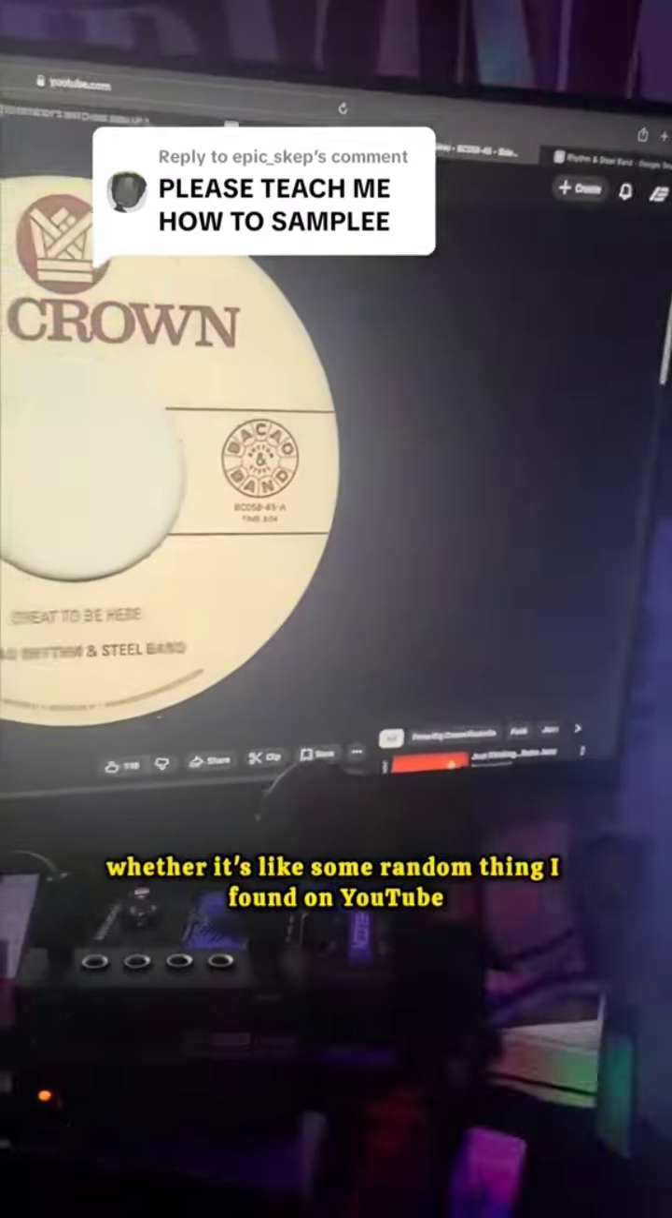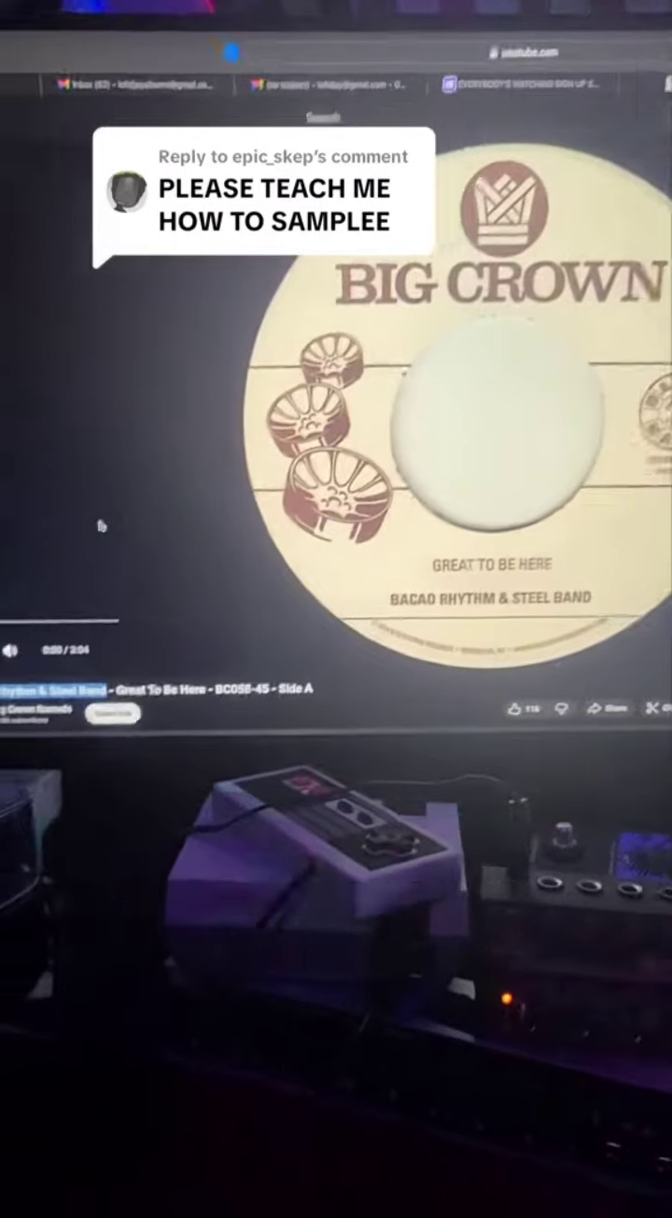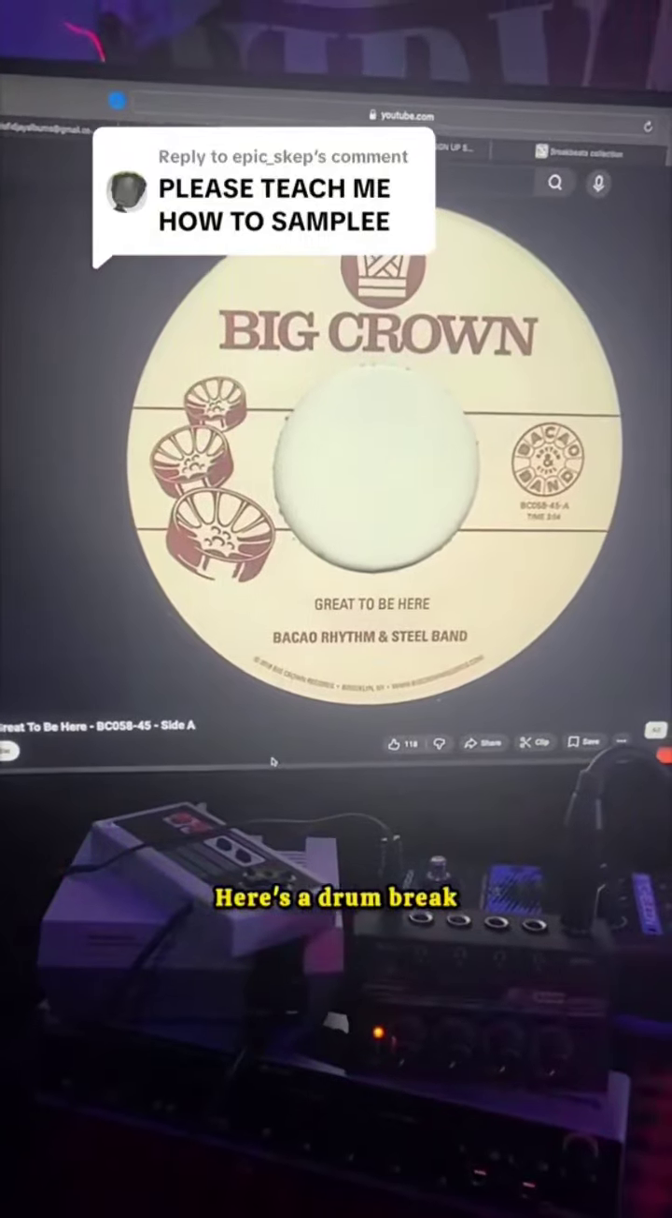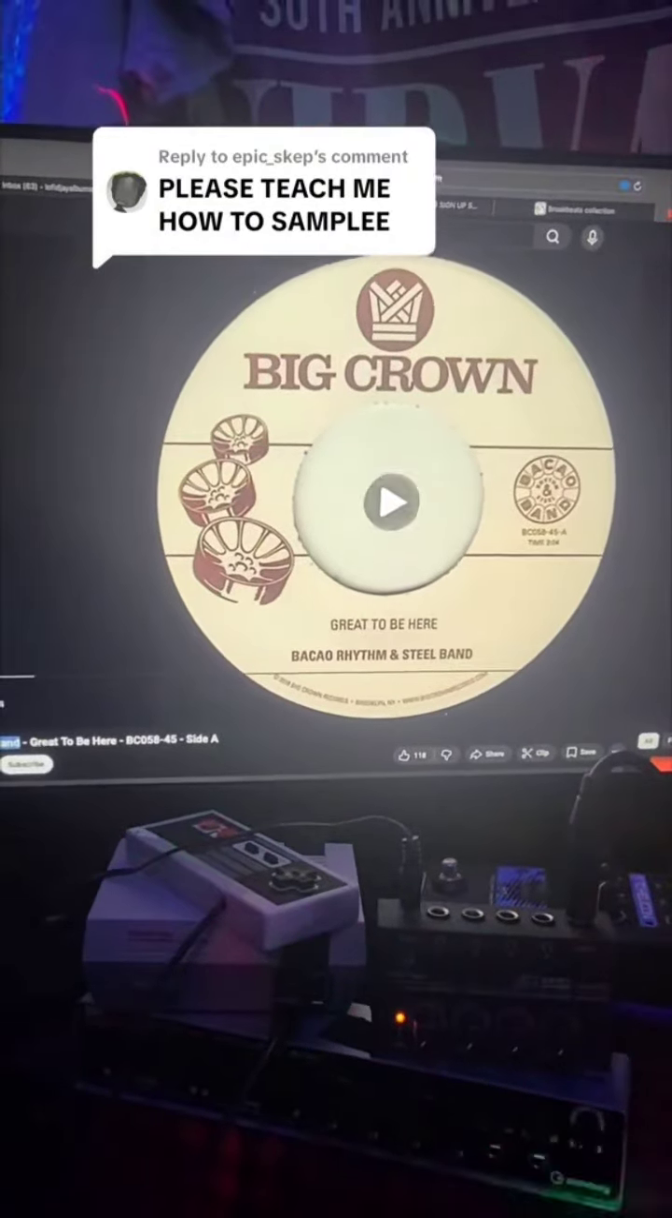And then my second method is just using something I've heard out in my day-to-day life, whether it's like some random thing I found on YouTube or something I've heard on the radio, like this song. Here's a drum break that I used in Delta 9.